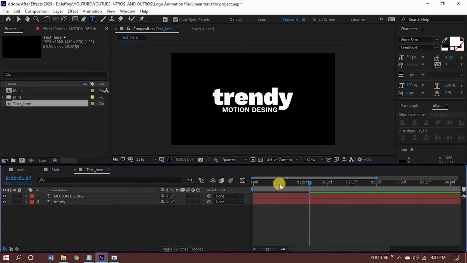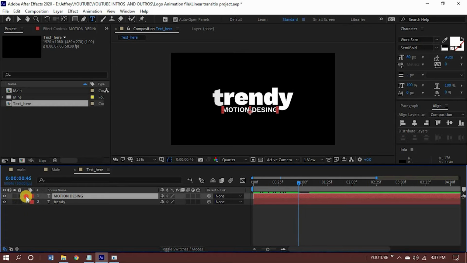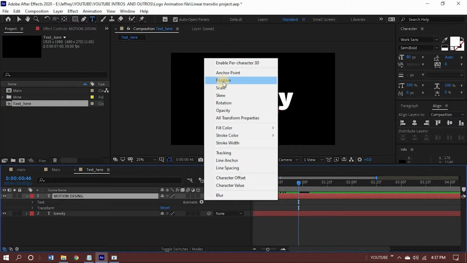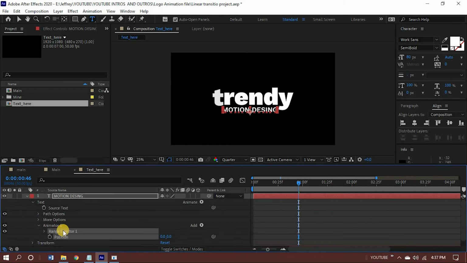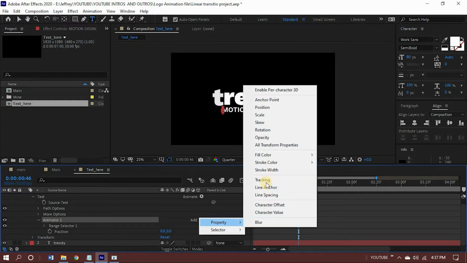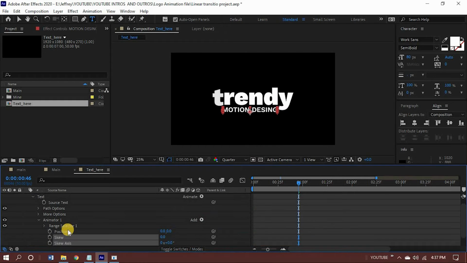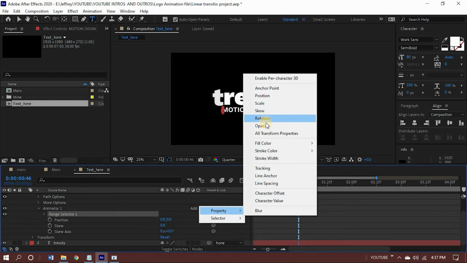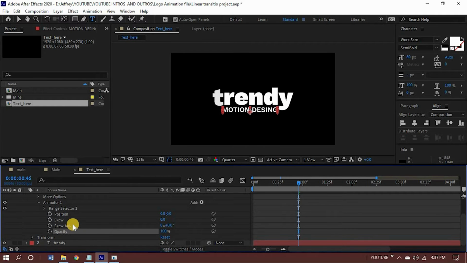So now I'm going to try to animate the motion design, which you see as the subtitle. So open it and go to text, or you can see the animate option right over here. Click on it and add a position to it. Then go to the animator one and add a property called skew and add another property, that is the opacity. So you can see that we've got the opacity, the skew, and the position.